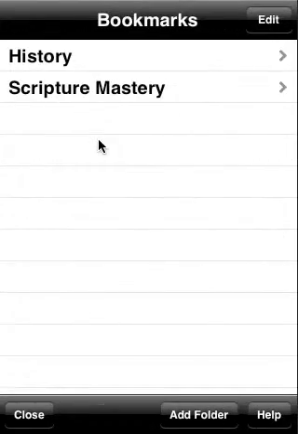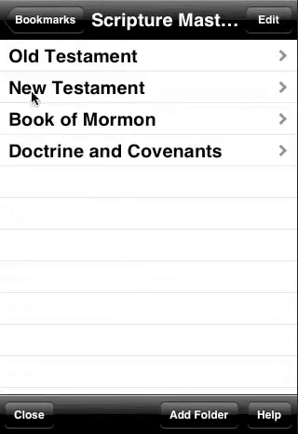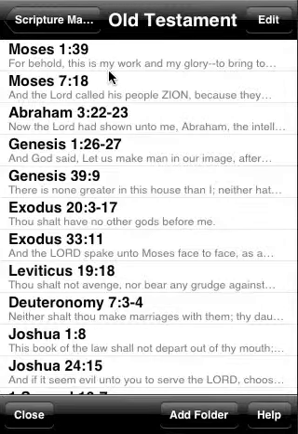One of the things you'll notice right off is we have folders of bookmarks. So you can navigate inside of a folder, and then inside that folder you can have additional folders, and so on and so forth. You can have as many nested folders as you want. For each bookmark, by default you'll have the verse for the bookmark, in this case Moses 1:39, and you also see the scriptural reference underneath it, about a one-line description for each of those.